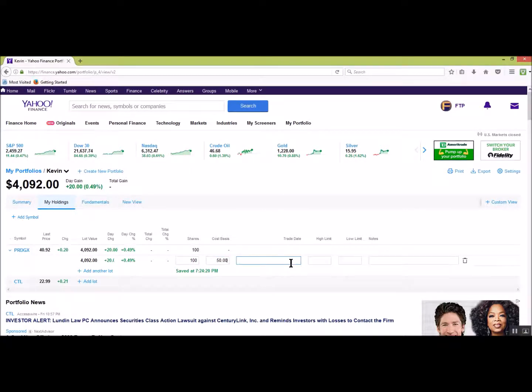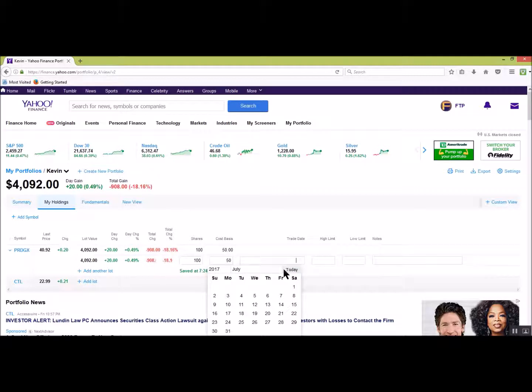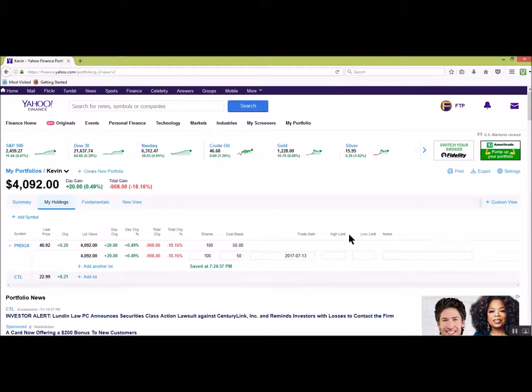And then we'll go to the trade date, and we'll select the date we actually purchased the shares, and I'm just going to say the 13th here. And then you'll see over on the right here, you have high limits, low limits, and notes. It's where you can provide more information if you purchased this mutual fund.